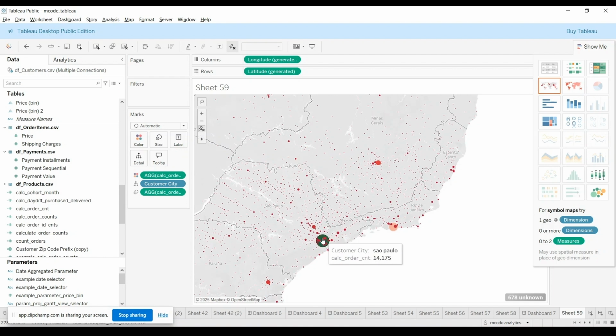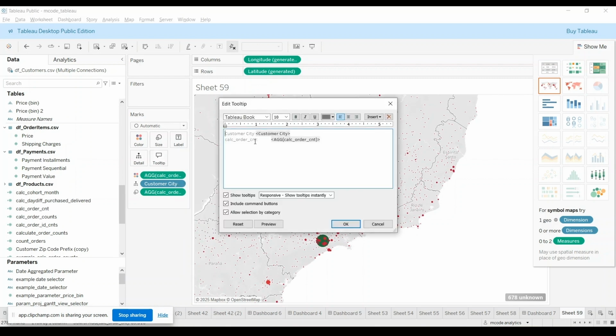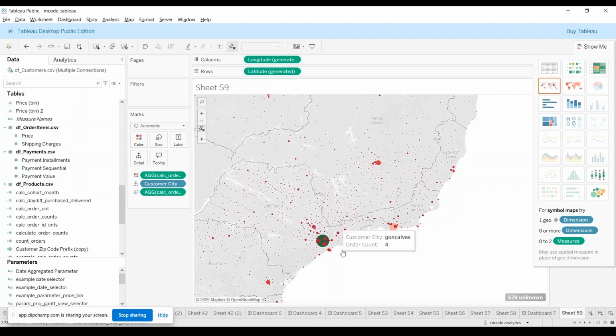And let's scroll here. Right now, our tooltip is customer city and calc order count. Maybe we want to edit the tooltip by saying, instead of the calculated field name, maybe order volume. And let's hit OK. So now our tooltip says something a little bit more formal, or something that's more useful for the audience.